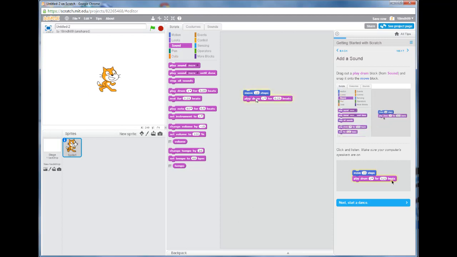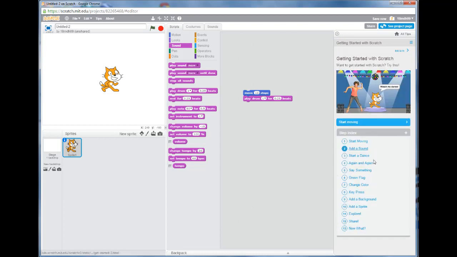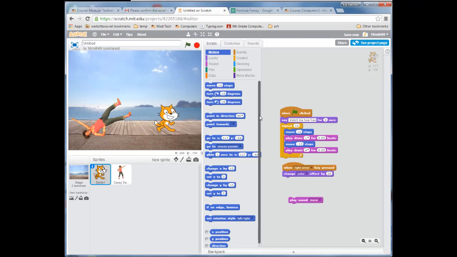Notice I can click right on the drum and it plays a drum. So that way you can learn on it. And then keep following the steps until you finally get, and I'm going to go back so I can show you, to the Now What page. So complete all of that. When you get to Now What, go to the next.